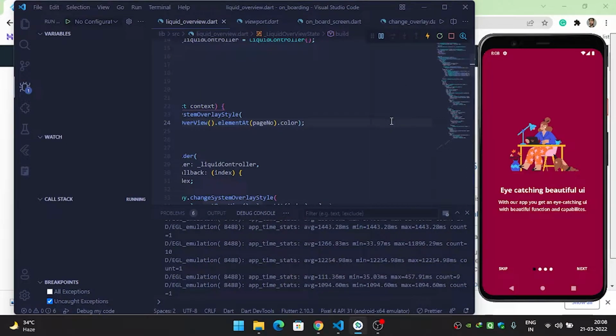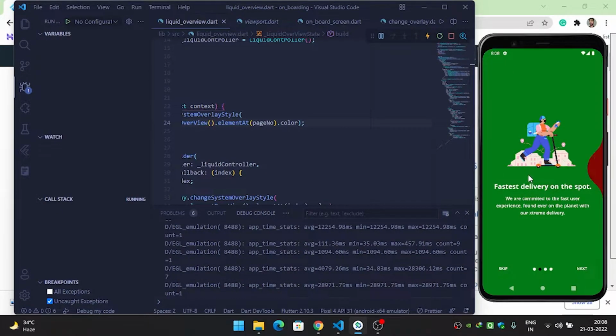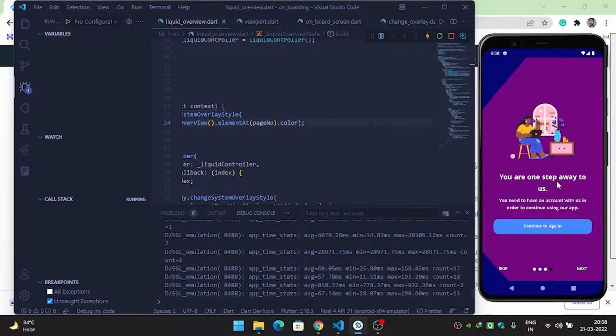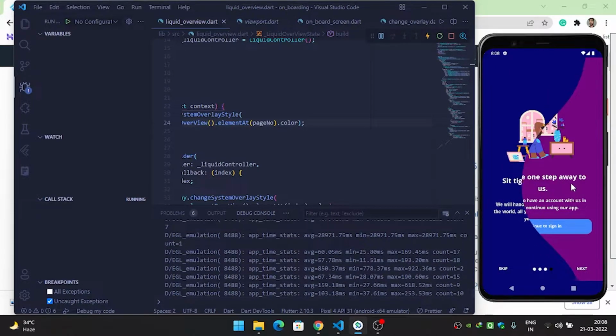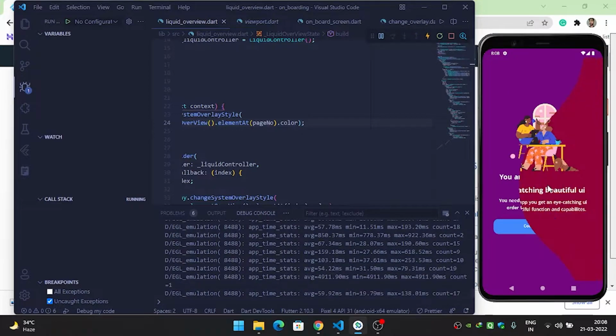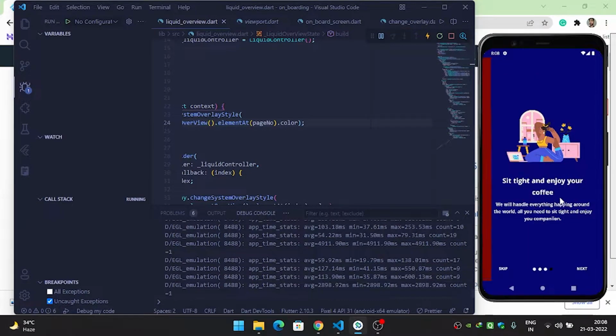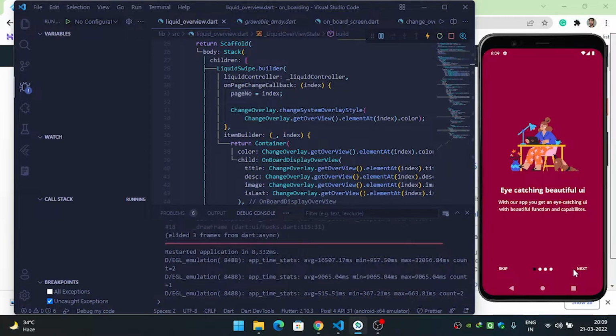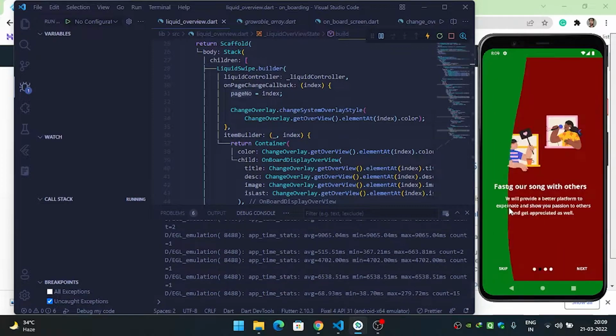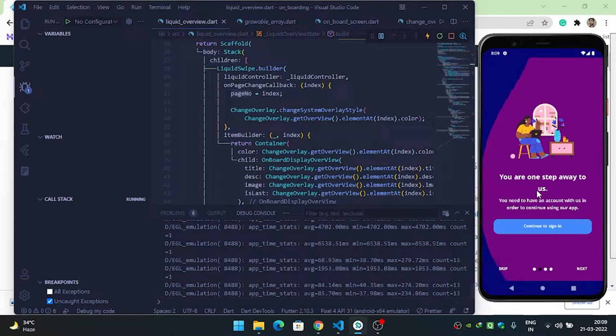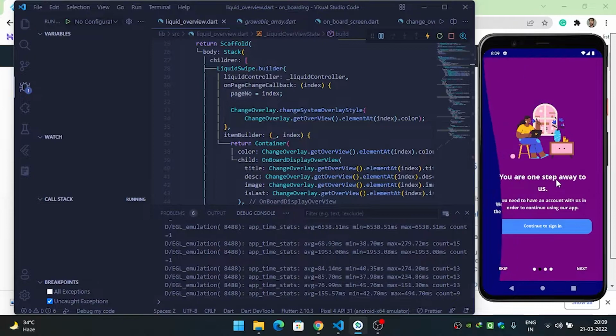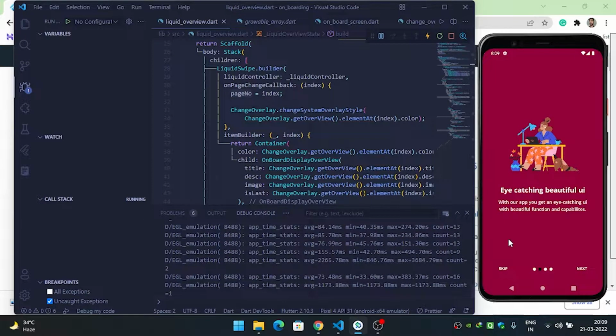Hello guys, in this video we are going to see how we can build a liquid swipe animation or onboard UI in Flutter like this. So when we click on skip, we will navigate to the last step, or when we click on next, we will navigate to the next step, and we can also move using the swipe or liquid animation. So let's get started.